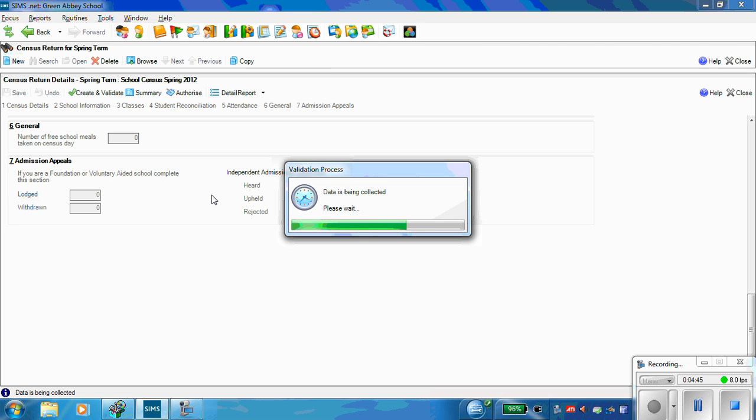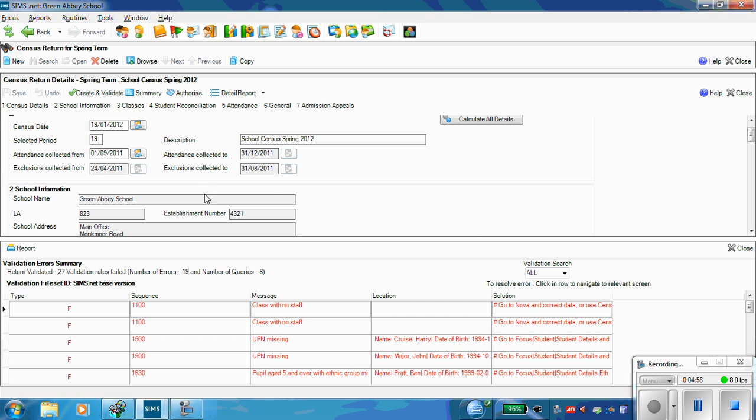Obviously, if we're doing a dry run, there will be queries because we haven't put in things like free school meals, and there may be other things that need to be added later on the day. Here we have the errors and the queries. We have classes with no staff. We have students with UPN missing. We have pupils aged 5 and over with no ethnic group.